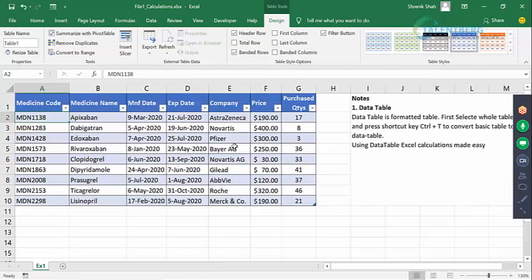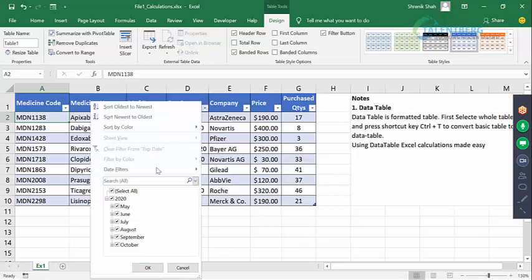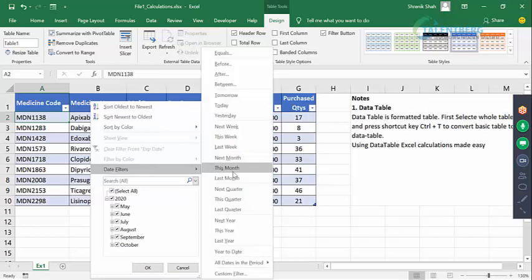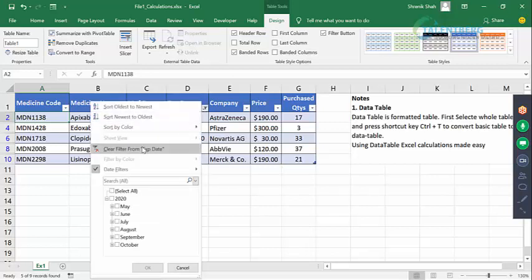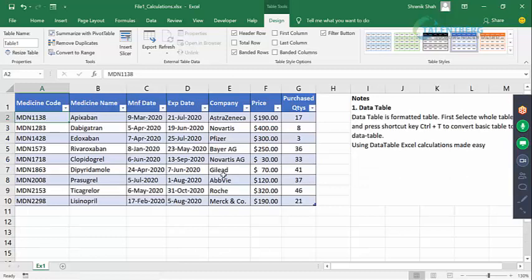But this filter I can use with some more additional properties. Let's say I'm clicking on this date filter and it lists all the filters like this. It asks which filter you want to apply, which records you want: next month, this month, last month. I can select whichever records I want. I'm clicking on this quarter, so it shows only this quarter's records. I can remove this filter by clicking the same button, clear filter from expiry date.